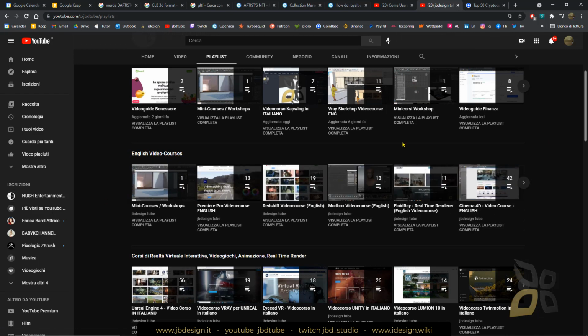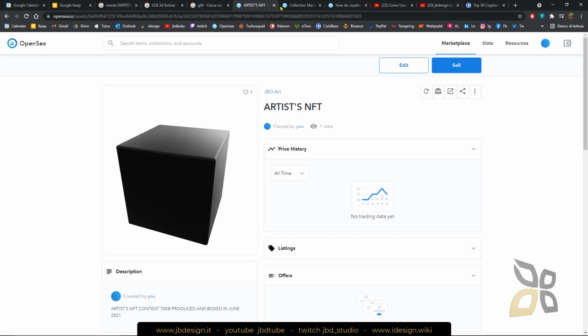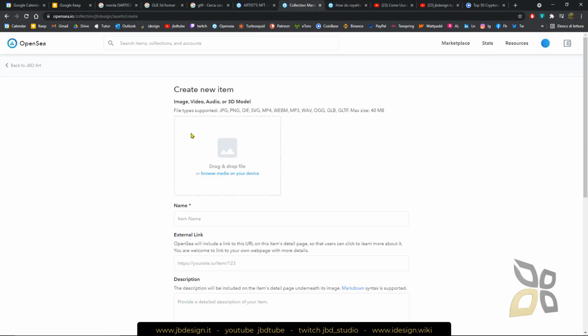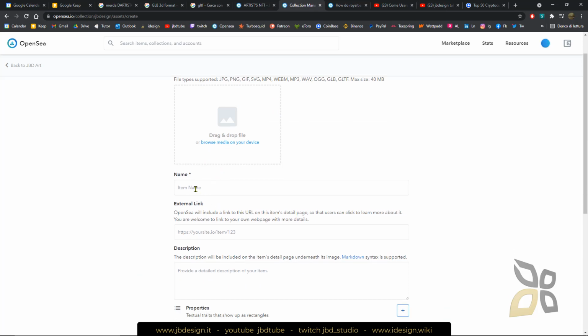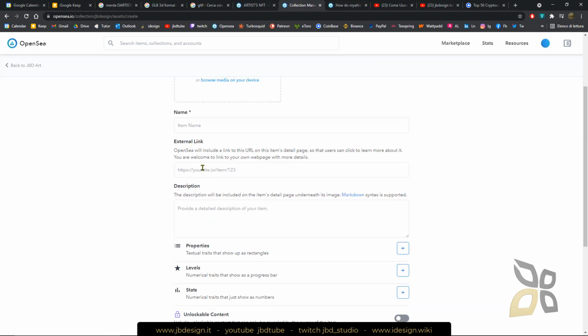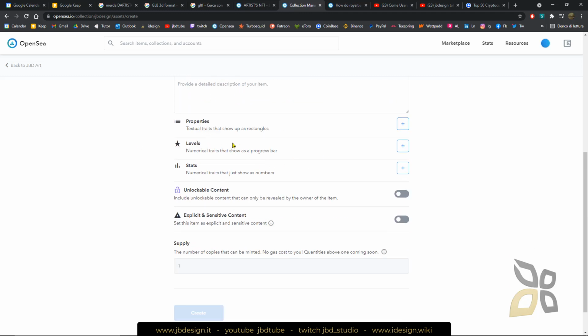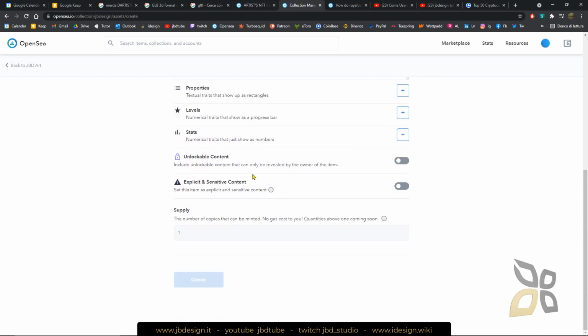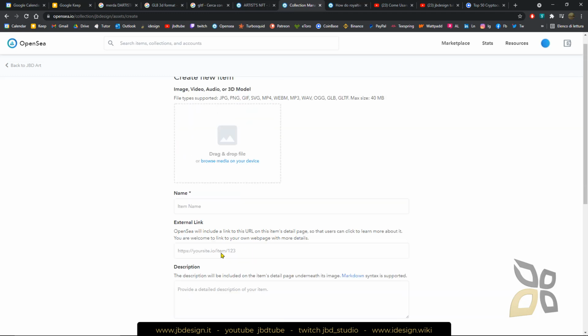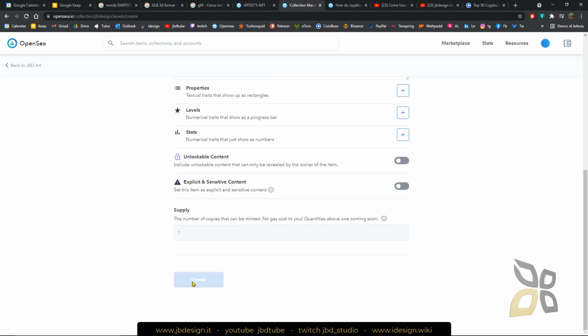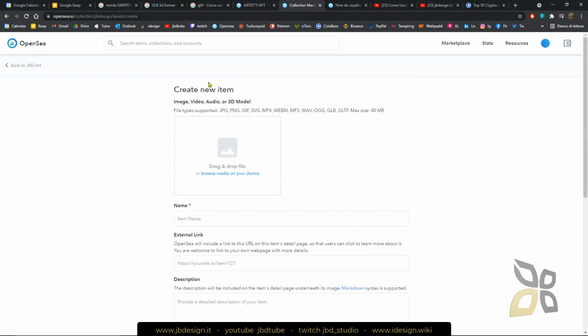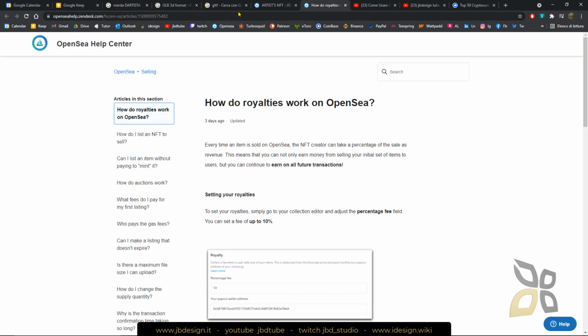Okay, so let's get back into the collection page. First you upload your model, then you give it the name. You can add an external link which would explain your art better, and the description. You can also add other stuff here like properties, levels, stats, or things like that, that can be part of your NFT. And that's basically it. You click on create, you save your 3D model or your NFT, and that's going to appear in your collection.